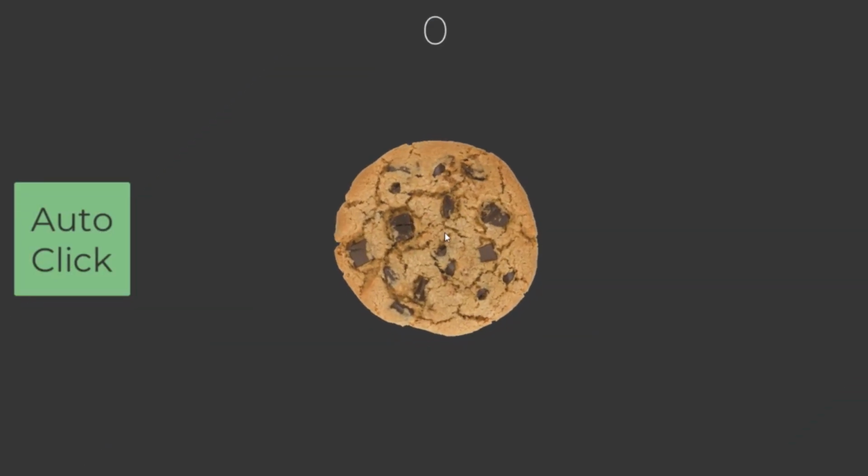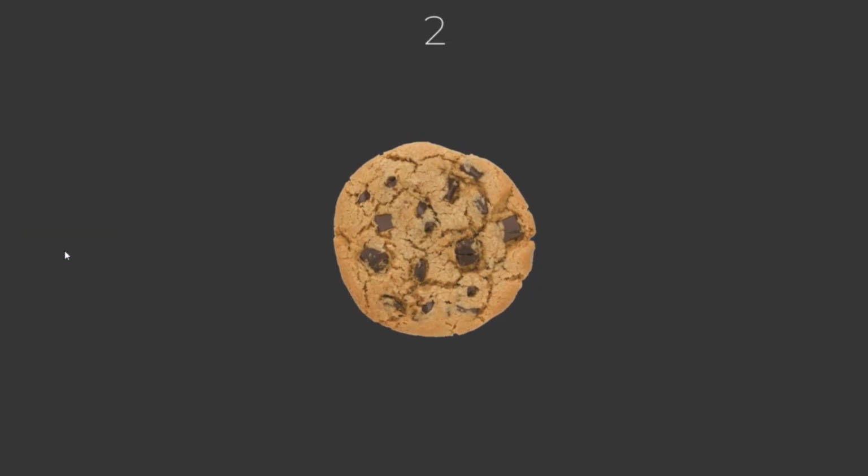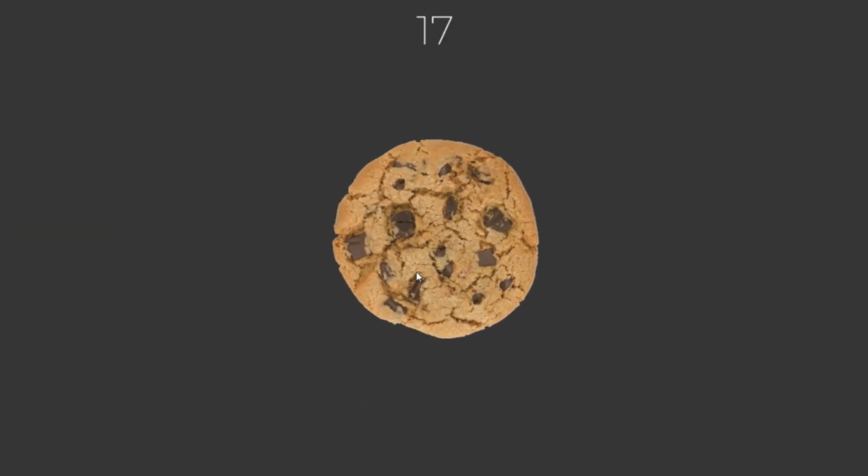You can easily improve the game graphics, maybe add sound effects or add new upgrades. You can make something that looks like this. It's up to your imagination.